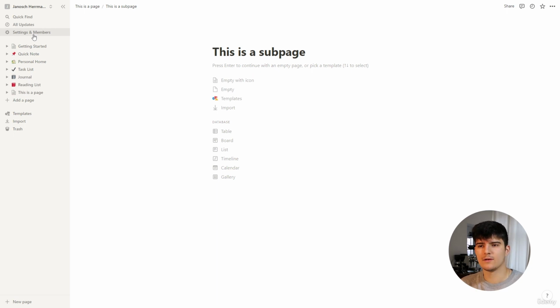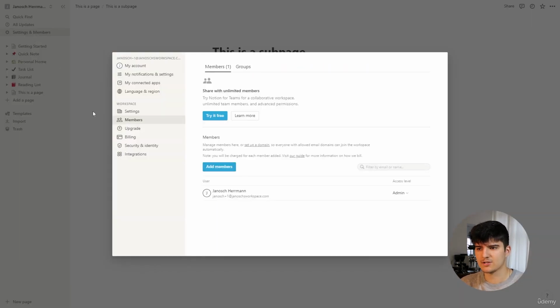For general settings, you can take a look at the settings and members page. This is where you'll find all your general settings about your account, your login, connected apps, and everything else. So if you're looking for settings, this is the place to look at.